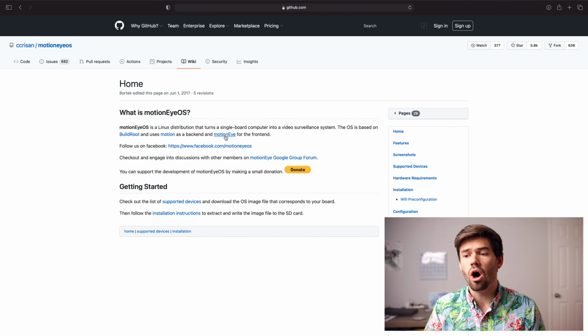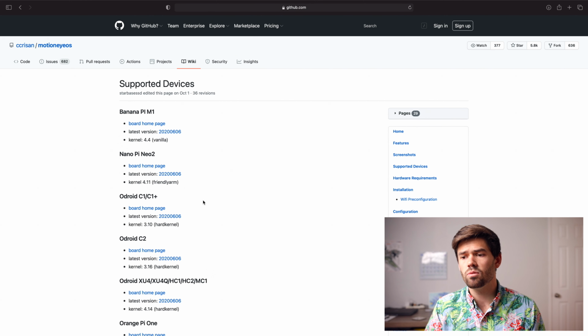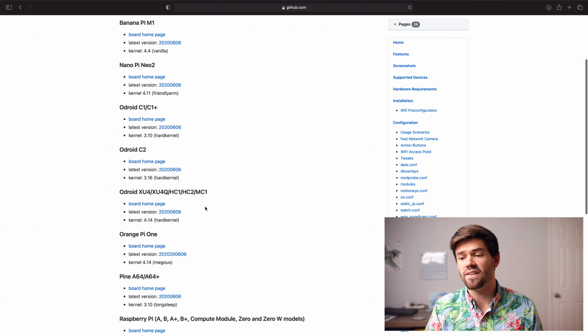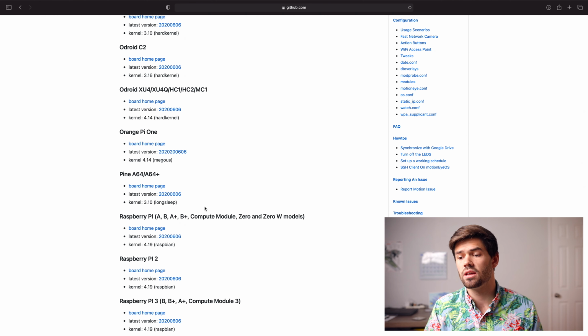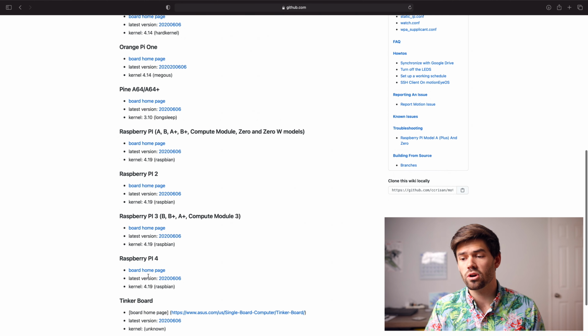And from here, all we gotta do is go down to supported devices, and we're going to scroll down until we find the operating system you want. So I'm gonna be installing this on a Pi 4, so I'm gonna choose that. I would choose the latest version. I've already got this downloaded, so I'm not gonna make you download it again, but that's where you download it from, and just download it.